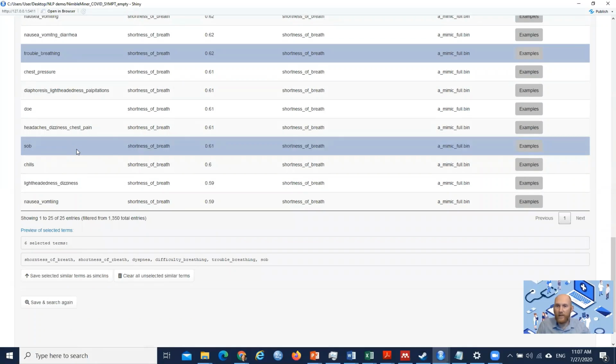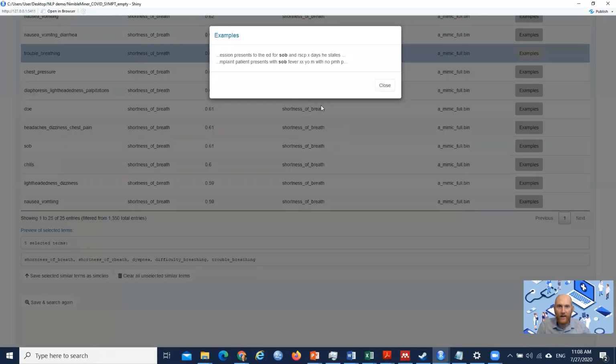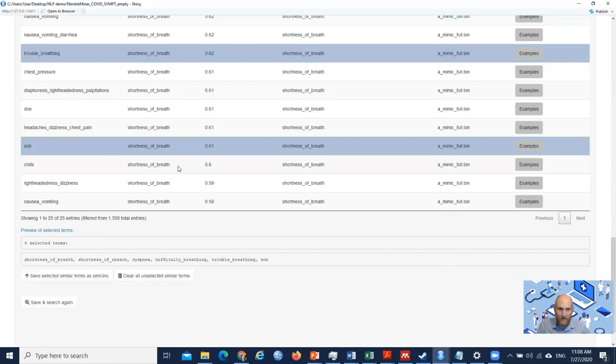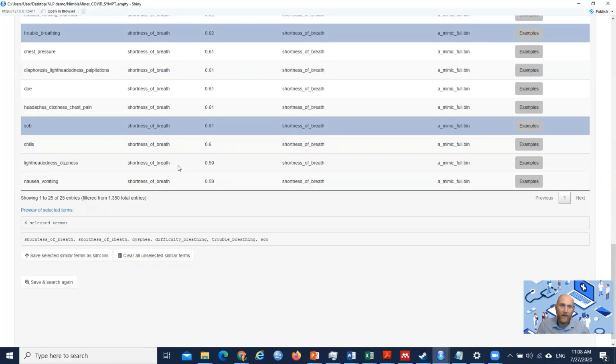SOB is a common abbreviation for shortness of breath, right? And the system, again, was able to find it automatically. If you're unsure that this abbreviation works, you can, again, click on examples, and the system will pull a couple of examples from the clinical notes that you have access to, showing how this is indicated. So you can make sure that this abbreviation indeed refers to shortness of breath. And it does look like it is referring to shortness of breath.